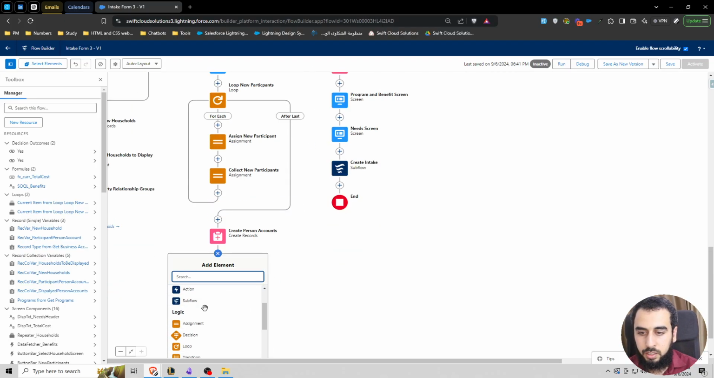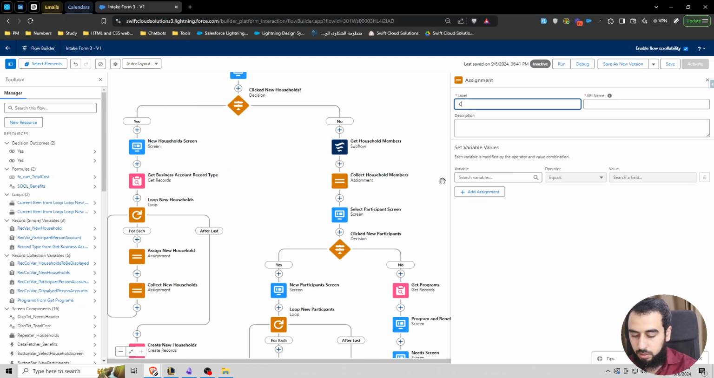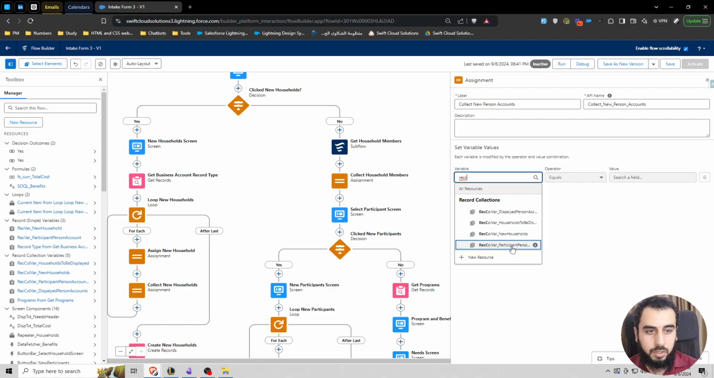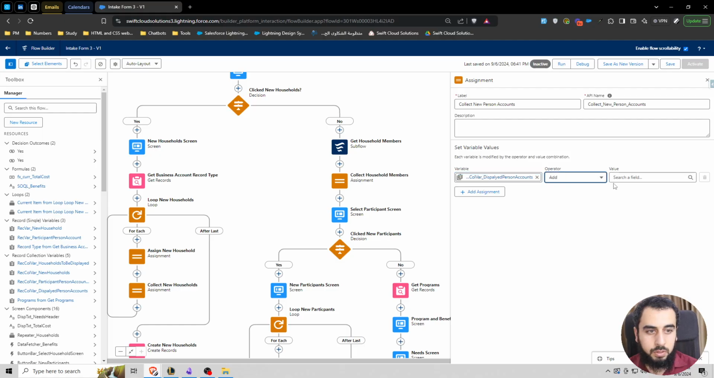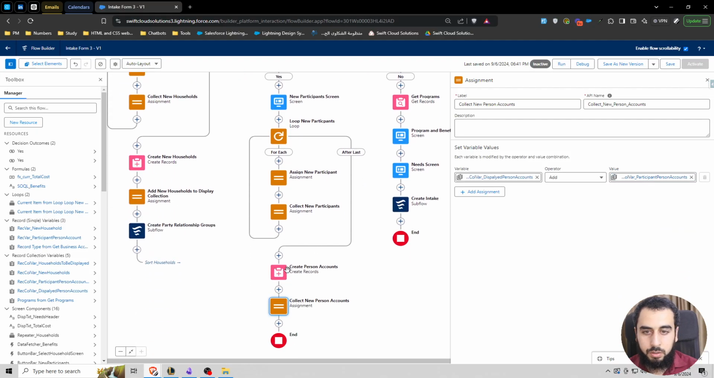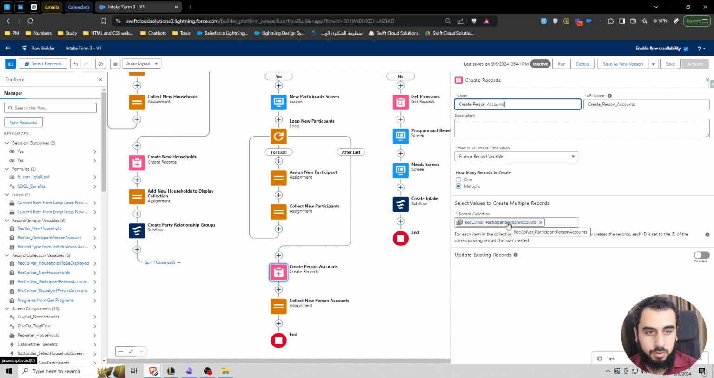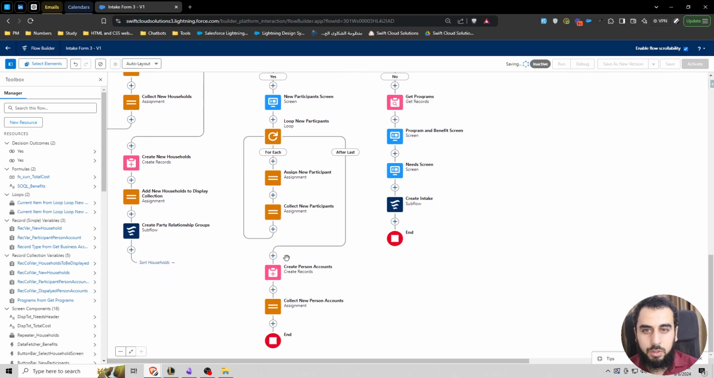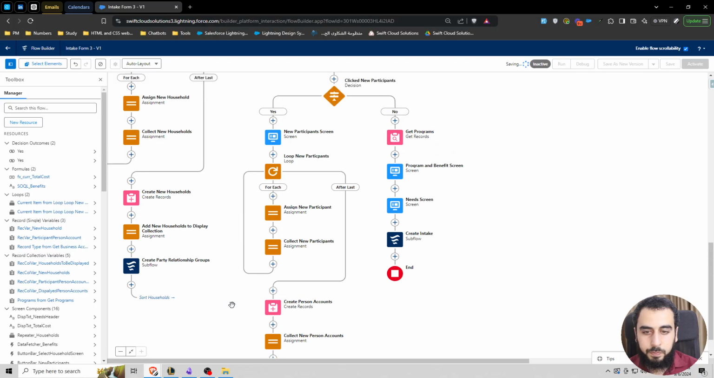So we're going to add it here. Collect new person accounts. And let's say the displayed person accounts, add record collection, a new participant person accounts. So that's the participant person accounts that we just created earlier. We're adding them to that collection to address that problem. Okay, we need to do one additional step down here.